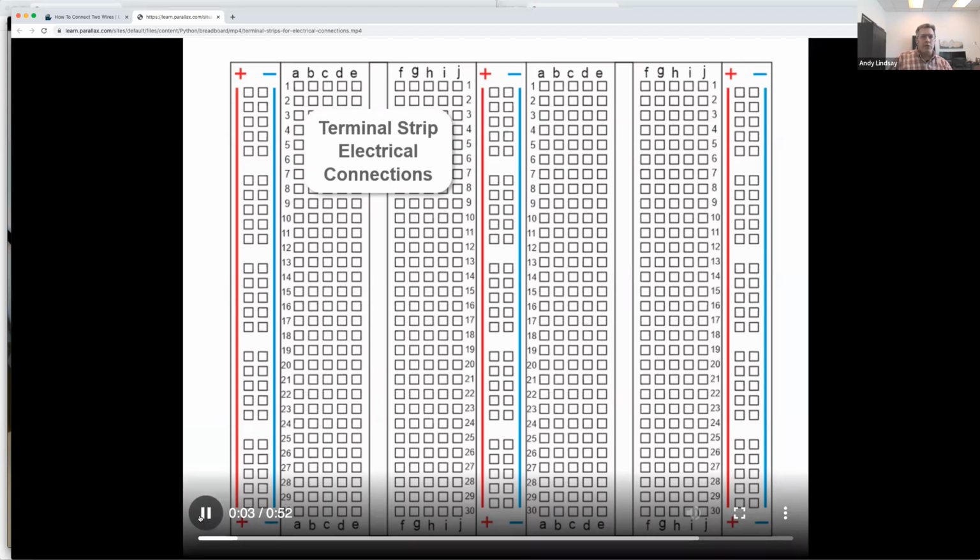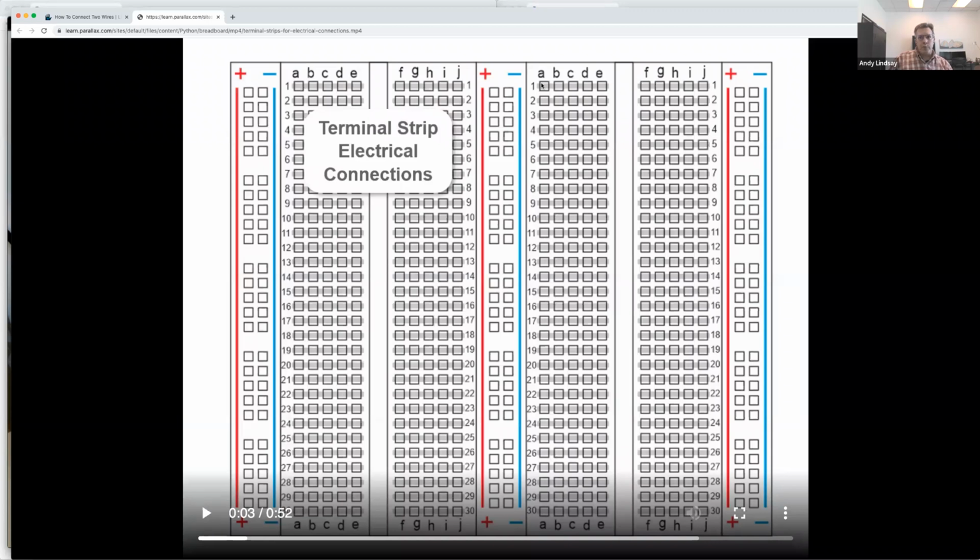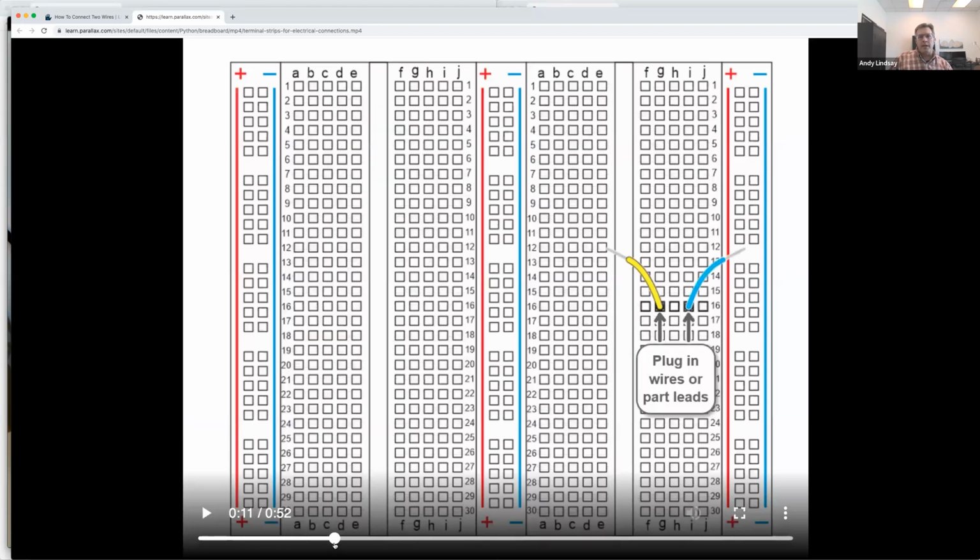Okay, so we have terminal strips. The rule for terminal strips, if you want to connect a pair of leads or wires or any combination thereof together, is that you're using rows of 5 sockets. I have a picture later that will show the metal clips that live under these rows of 5 sockets. So what you have to do is pick a row of 5 sockets. We don't need to do this, but you can connect 2 wires to the same row of 5 sockets, and they will be electrically connected.